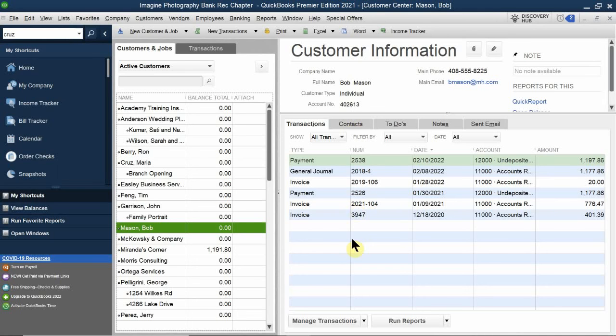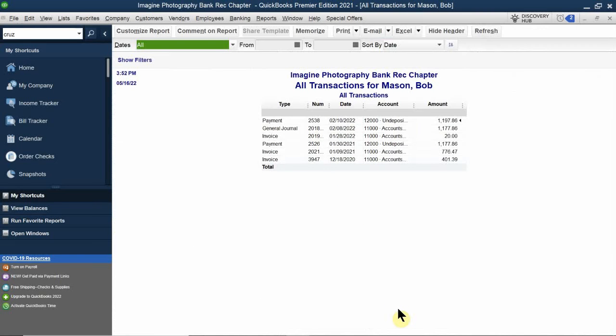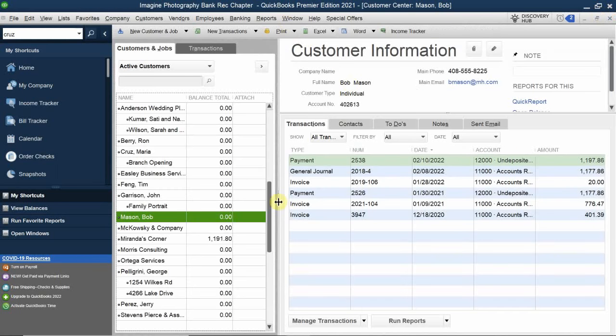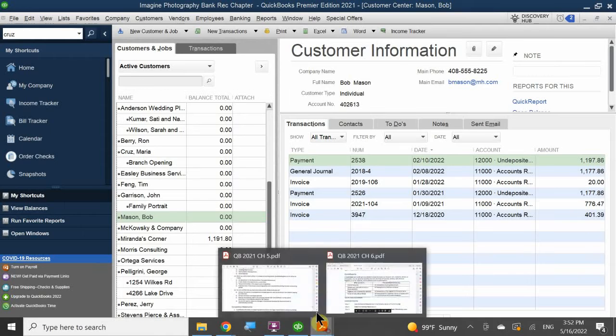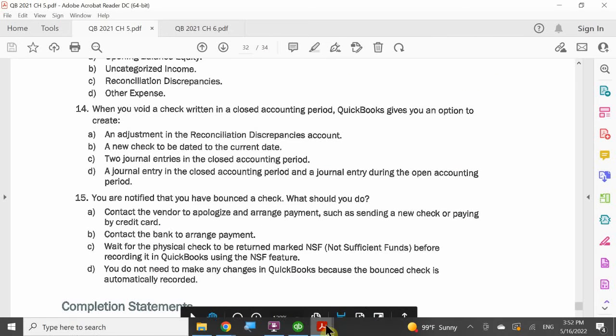If I want to see this in a quick report, I can go down to the bottom, and it says right here, run reports, and I can view as a report. This is a quick report on Bob Mason. It gives who he is, a track record of all the transactions he's done with me, and how much money he owes me. So you can do a lot of quick reports for a lot of things, but make sure it belongs in one of those 4 categories listed in your book. Okay?